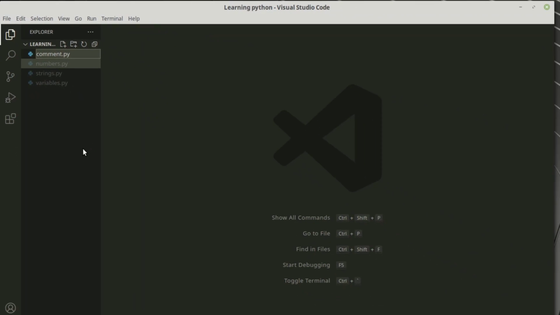The reason for this .py extension is because .py stands for a Python extension. That is what the code editor is going to use to understand that all the code we are going to write inside this comments file needs to be processed as Python code.